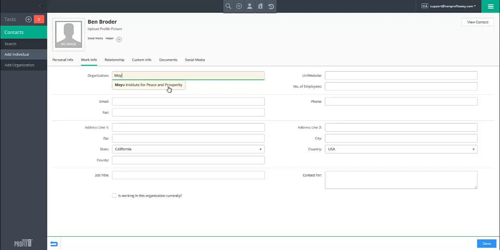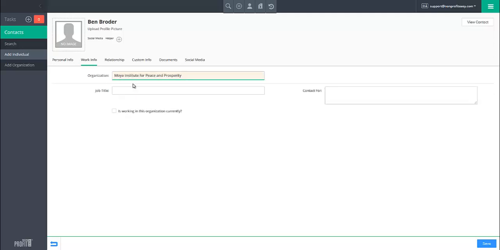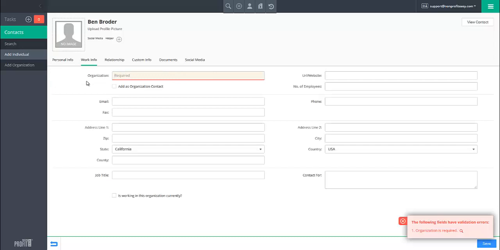So this contact already exists within the system. I created it previously. So I can go ahead and select it. If it had not already existed, I could go ahead and type that name in, fill in the information for the organization, and be presented with a choice. If I simply save it as is, it will create effectively simply a note in this contact's record that they work for a particular organization. However, if I mark Add as Organization Contact, it will create a contact record for that organization.